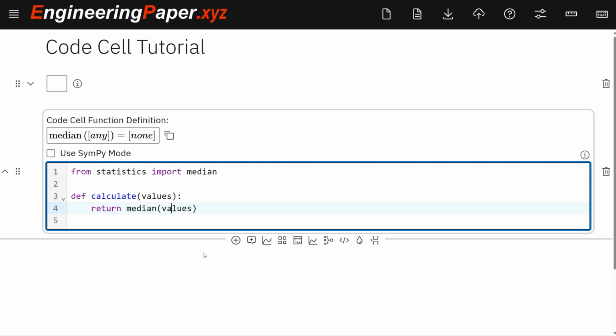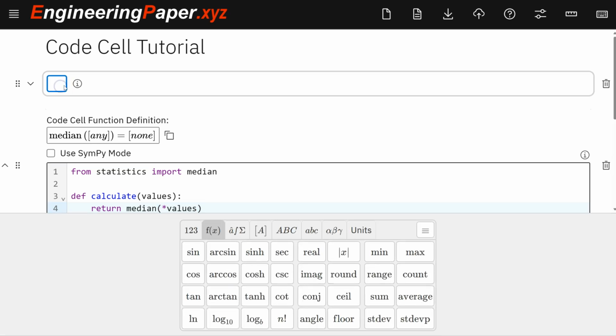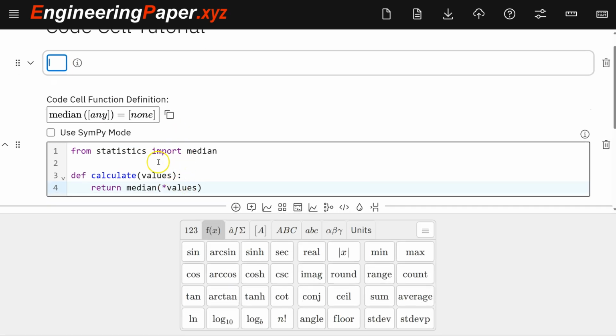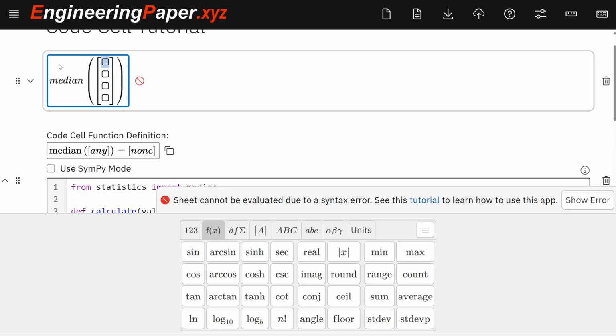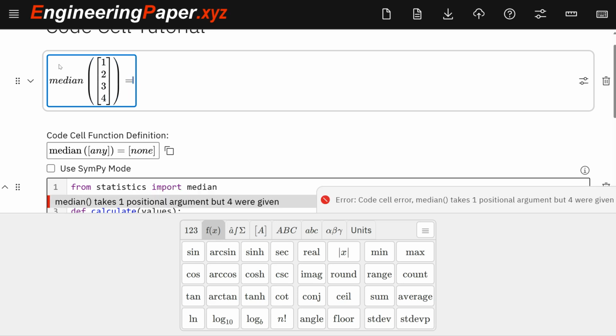Now values is a vector, so to tell Python to unwind that vector into a series of values, I'm going to use a star there. That's standard Python notation. I'm converting a list into a series of arguments. So I'm going to do median. Let's call this function, and give it a vector of, let's say, 4 values. I'll use square braces, the shorthand to insert a vector, and say 1, 2, 3, 4. Something simple. We know what the median should be. It should be 2.5 in this case.